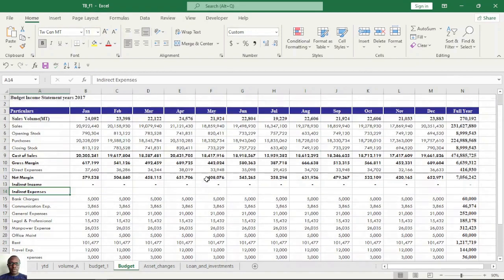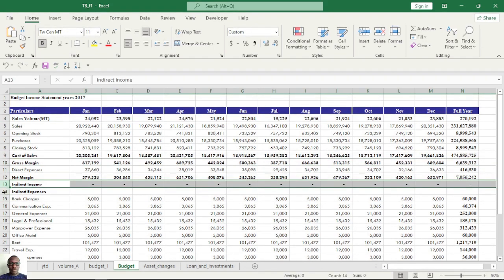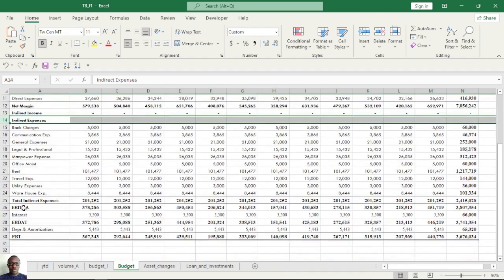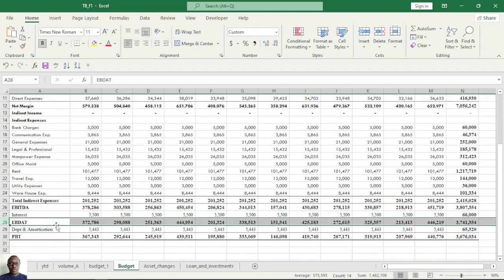This was the budget. So we unpivoted these columns from January to December, and before we unpivoted the budget, we deleted these calculated rows, which were sales volume, cost of sales, gross margin, net margin, indirect income, indirect expenses, and then total indirect expense, EBITDA, and PBT. So these calculated rows were deleted before we unpivoted the budget.